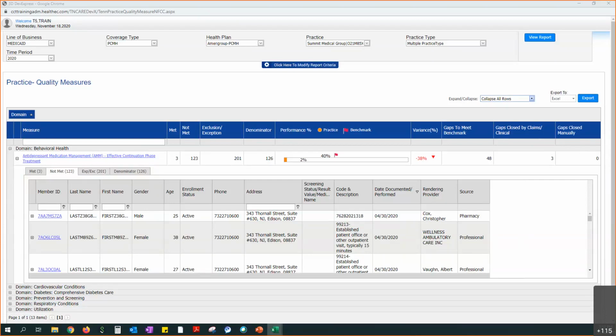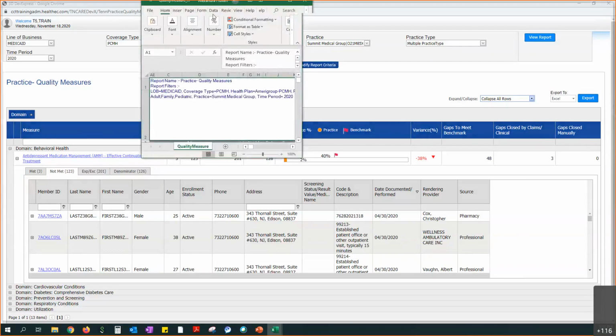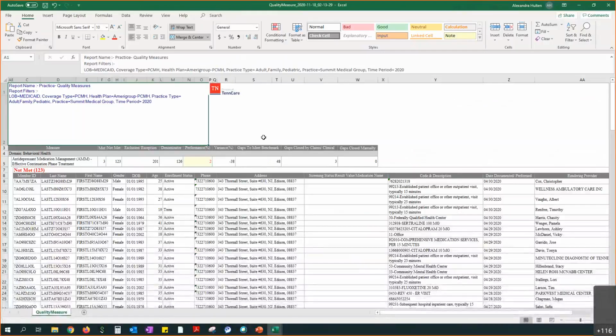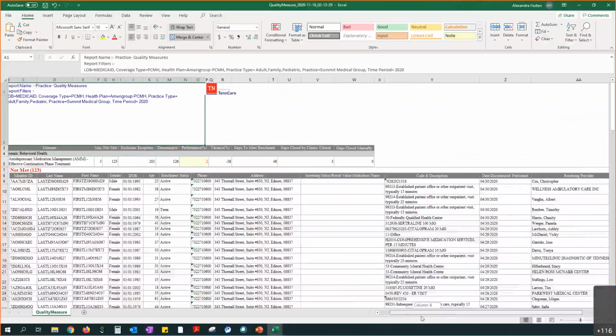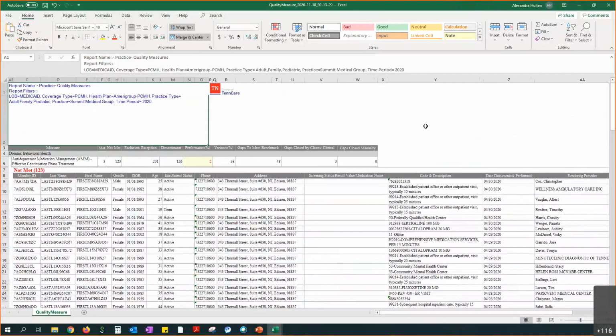All right, so once the export pops up, this is what it's going to look like. You can see, again, it is focused on just that one tab that we have been focusing on, the AMM measure, and those individuals who have not met this measure. So it gives all this detail, including their phone number and address for any outreach purposes that you need. And you can dig down and do any other data manipulation you need from this point.